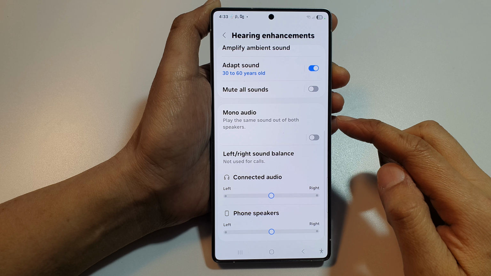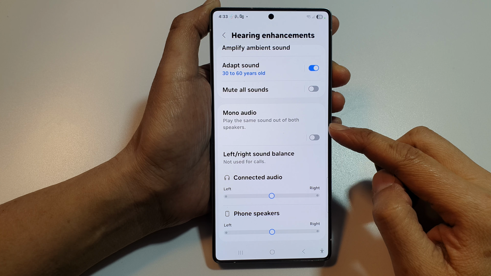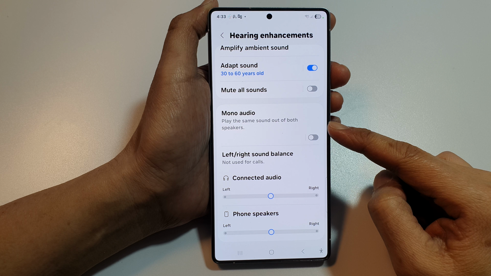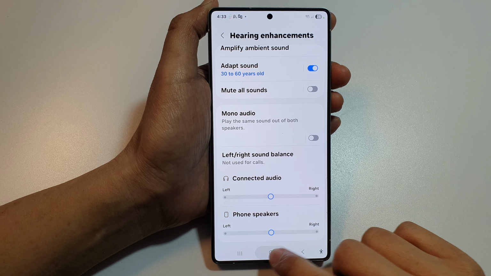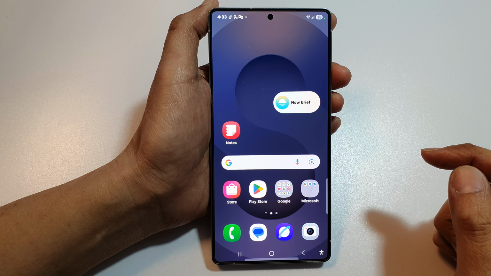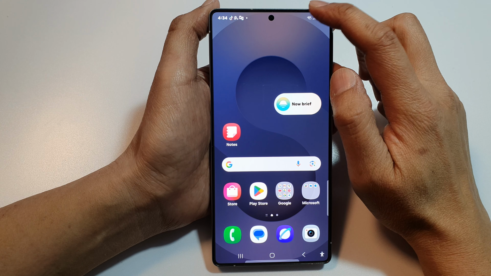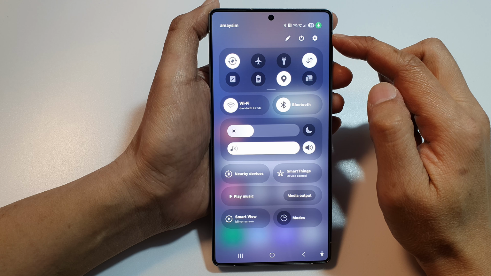How to turn on or turn off mono audio on the Samsung Galaxy S25, S25 Plus, Edge or Ultra. First, tap on the home button to return back to the home screen. And from the home screen, swipe down at the top to open up quick settings.